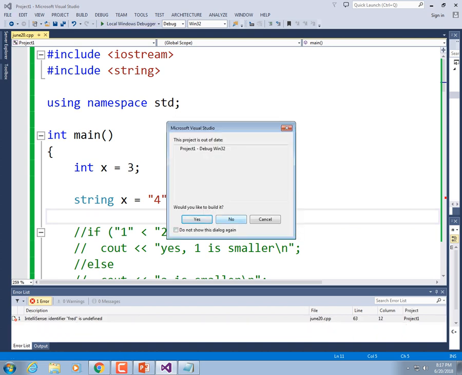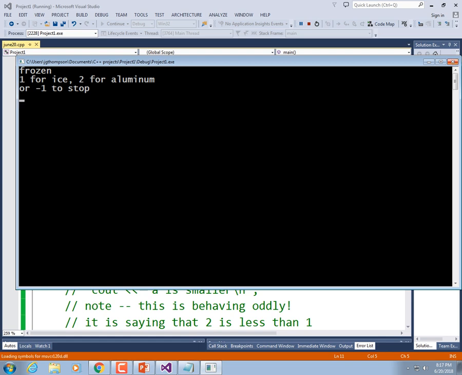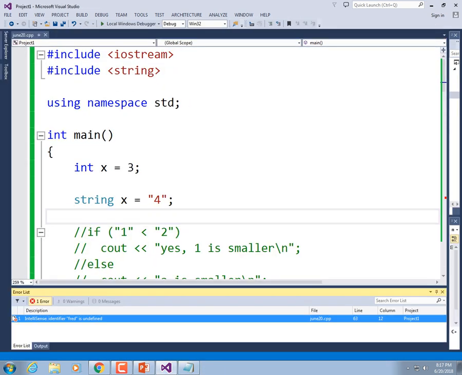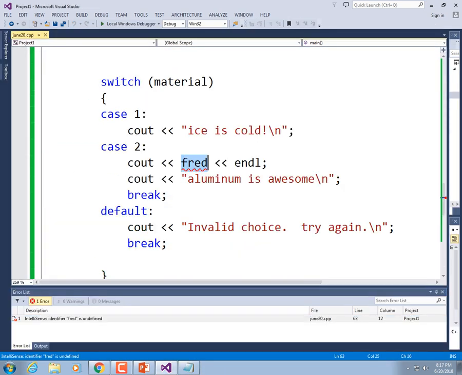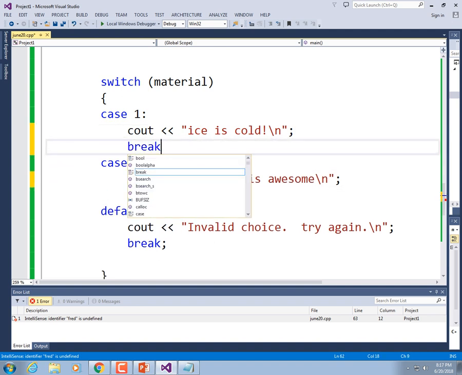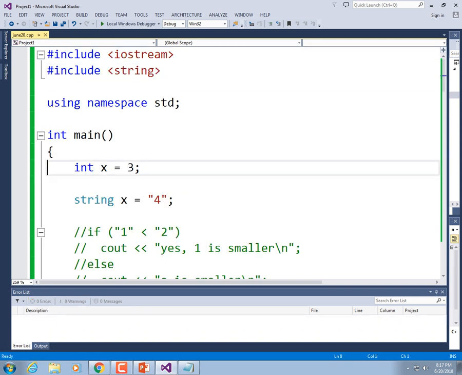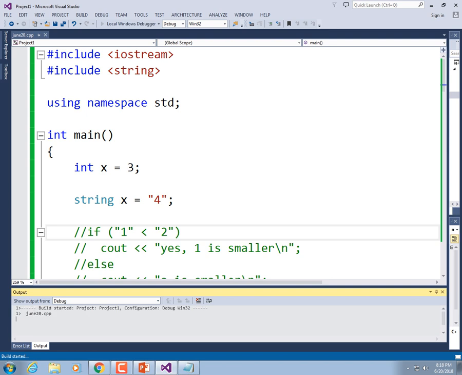Oh, Fred is undefined, because I left that there. Let me put that break there while I'm thinking about it. Come back up here. This should not work. Those two things should not work. Watch it prove me wrong.